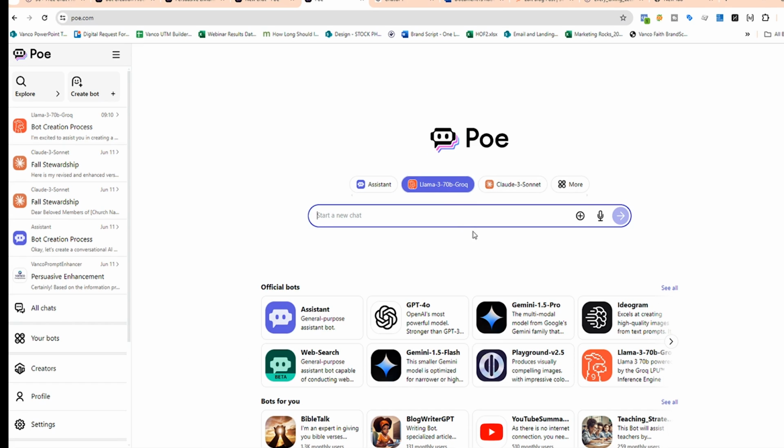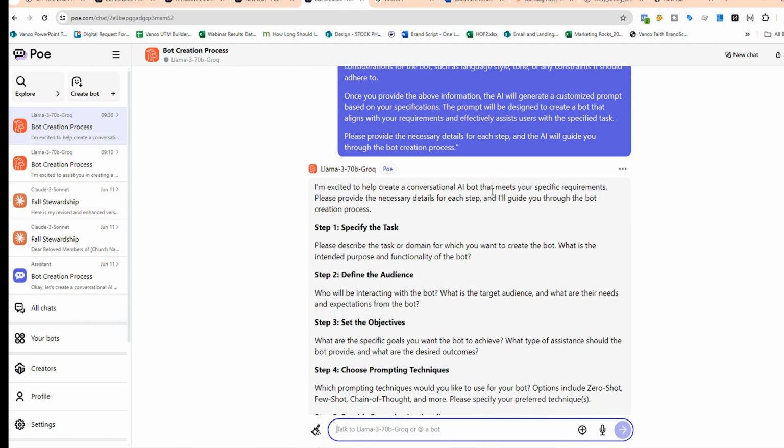In this case, I'm going to try Llama, which is owned by Facebook. I also like Claude 3 Sonnet. That is what our bot is based off of, the free one. This one responded the way it is intended. It walks you through the process of creating a bot.